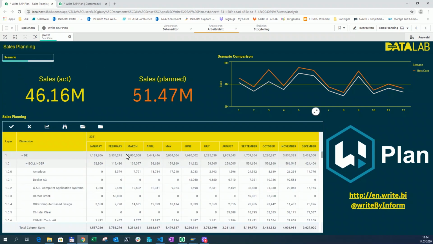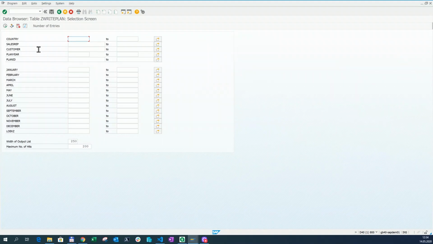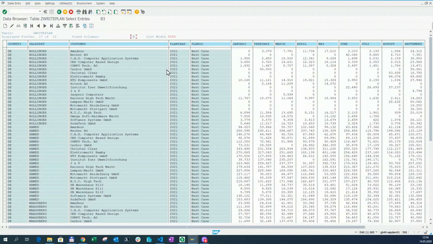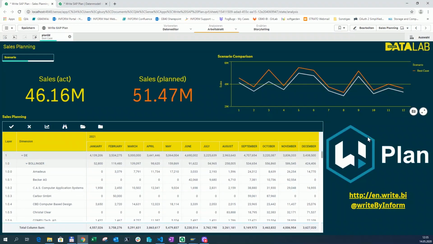Now, of course, I could still change those numbers. What's really interesting is that this table is now filled. The data that I just created was stored back to SAP, in this case in a custom Z table. And of course, you could now use this information to distribute it to other SAP modules, or do whatever you would like with it. So this shows the true enterprise readiness of our write-back extension.